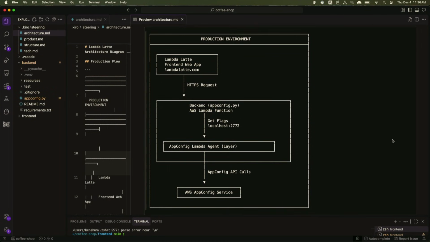So here's my setup. I have the Lambda Latte front-end web application at the top, which is hosted at some domain. This is making requests to my backend, which is really just an AWS Lambda function. And the purpose of this Lambda function is to effectively just get feature flag values from app-config. Now, in order to get those feature flag values from app-config, it's actually using the app-config agent, which is a sidecar process that we, the app-config team, vend to simplify your integration with app-config.